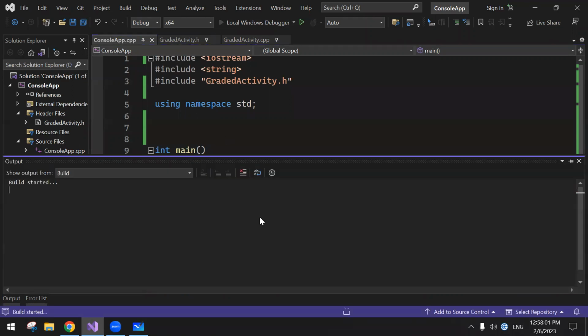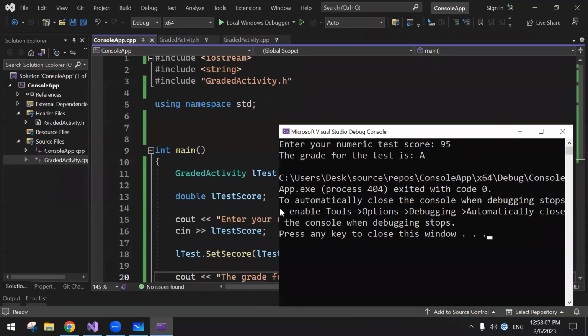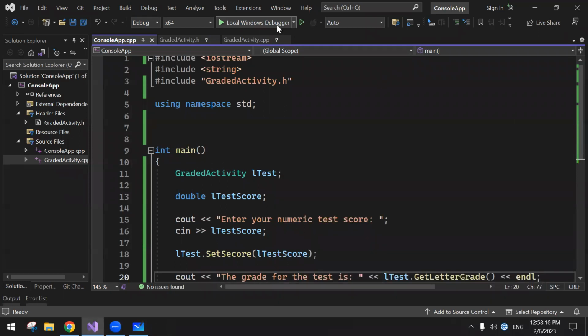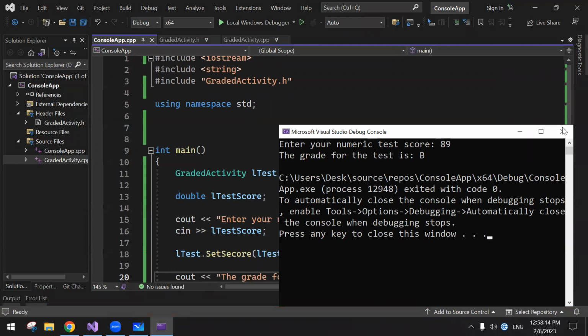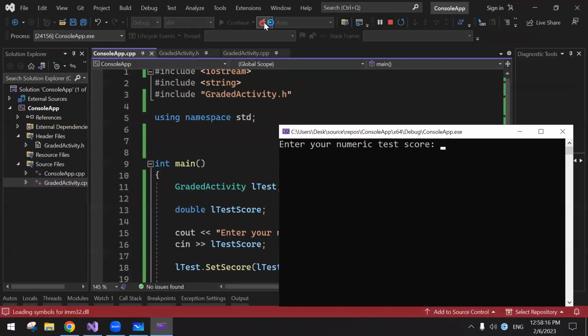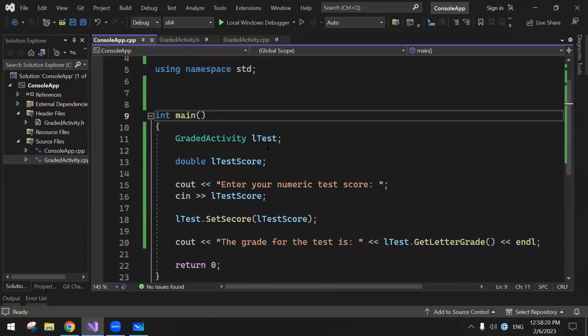So now if I execute, and I'm gonna give it 95, it should be A. So here it is, A. If I give it, for example, 89, then it's B. If I give it 69, then it is D. So this is so far so good.